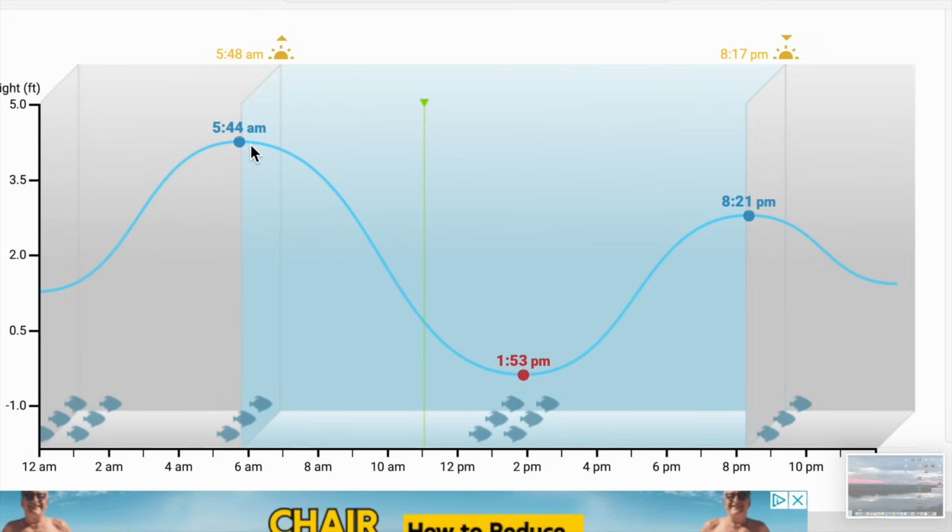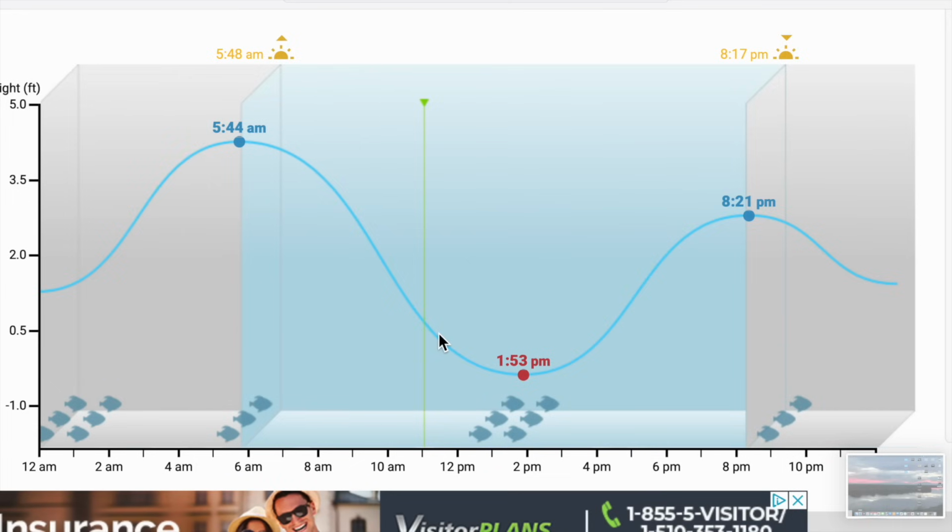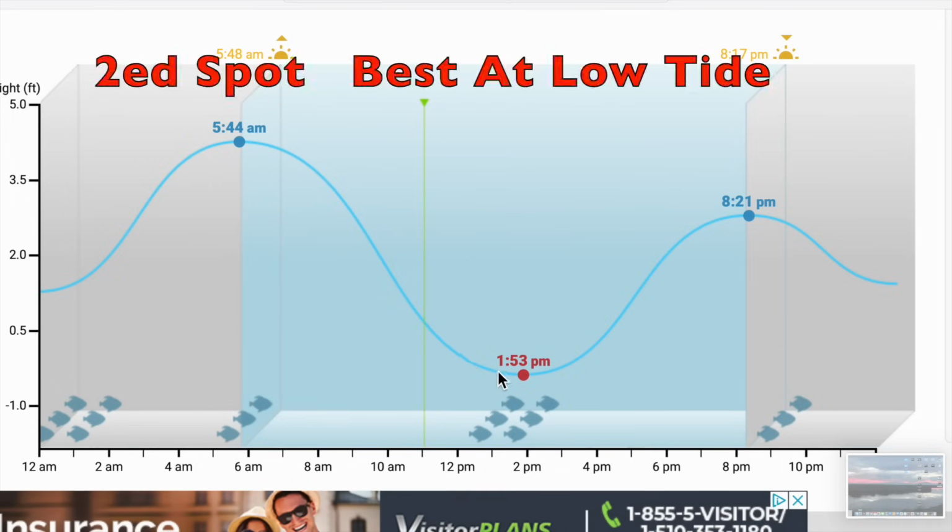So do I want to get up at 5 or 4 in the morning to fish this spot? No. Probably get up at 10 o'clock. I want to be at the ramp at, let's say, 1 o'clock or maybe 12, and I want to fish this tide here because I know I'm going to have a low tide. I know this flat is going to be covered with good vegetation, and I want to frog fish.